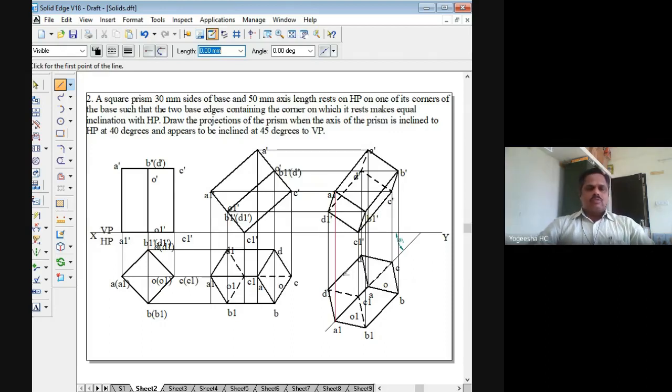Any doubts regarding this problem? Any doubts you can ask? Kiran? No, sir. Is it clear? Yes, sir. What has been left in this problem, left out? Whether the problem is complete in all respects? Can you tell me something is left out in this problem?